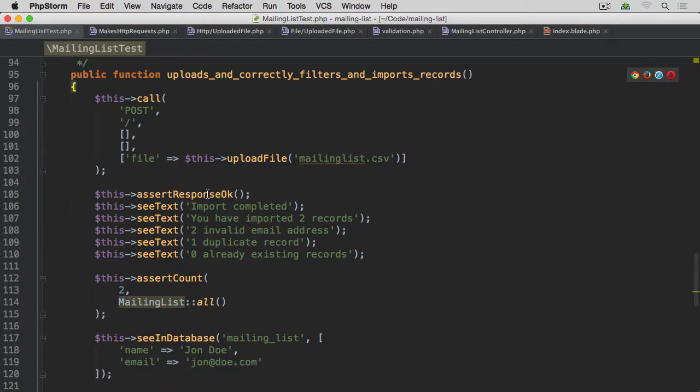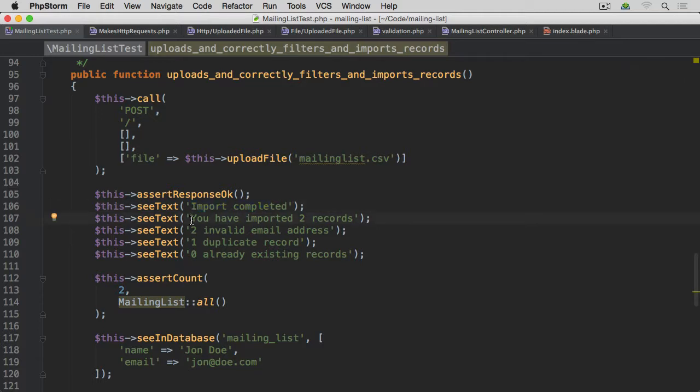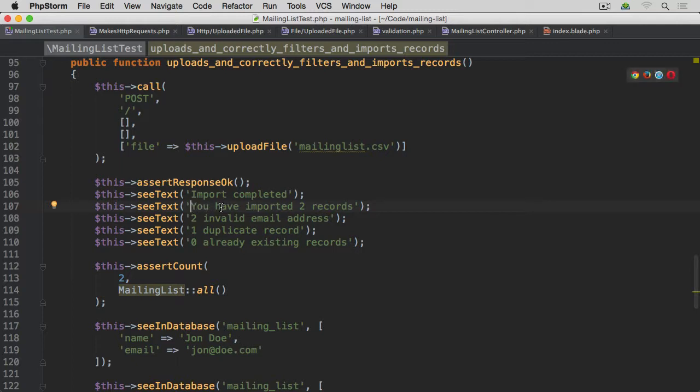We should receive status 200 in the response because everything should go okay. Now we should see "import completed" on the page within the view that's going to be displayed after the import and filtration. Then we should also see the message saying that you have imported 2 records, 2 invalid email addresses, 1 duplicate record, 0 already existing records.